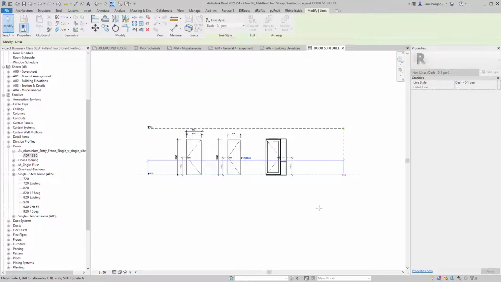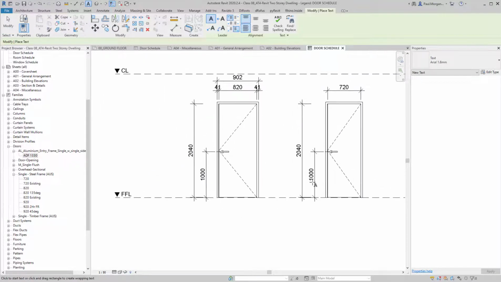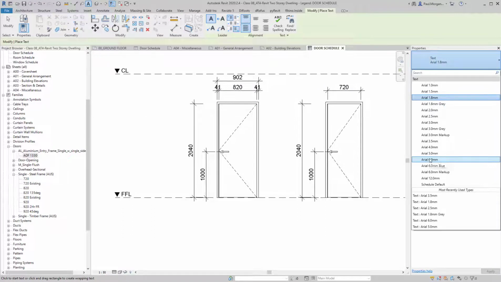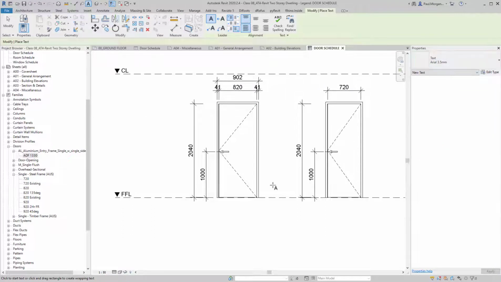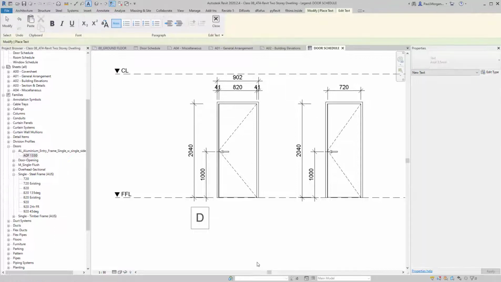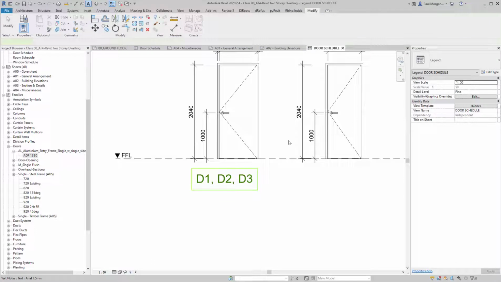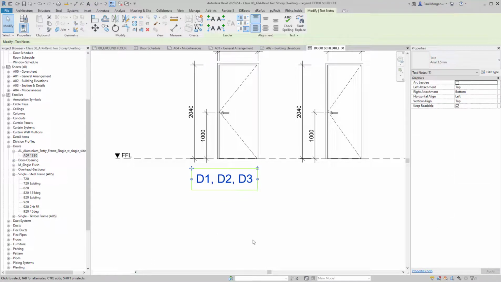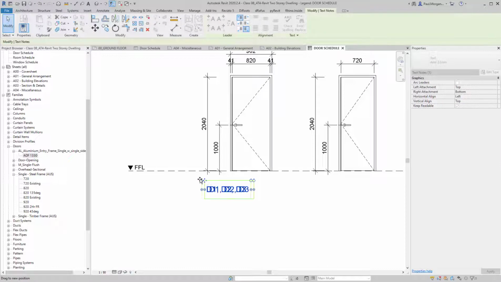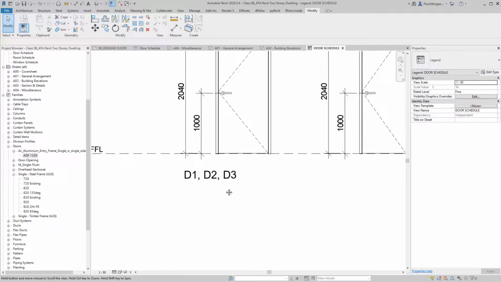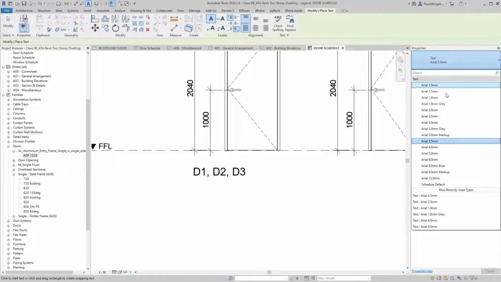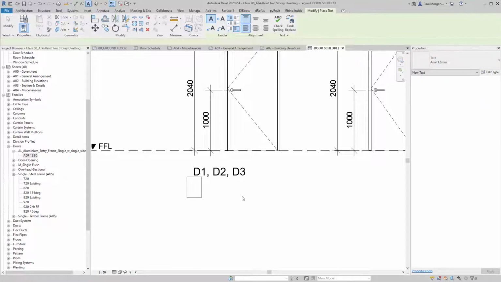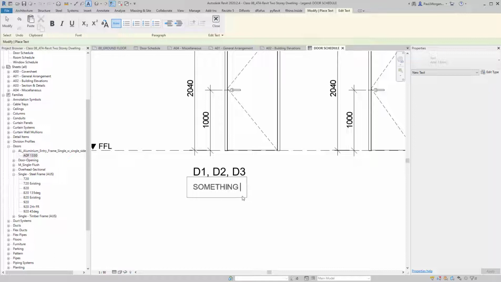It really depends because we do have a door schedule. So at the very least, I'm going to use my text here and I'll just go Arial 3.5, go here, and this might be D1, D2, D3, etc. I'll make that smaller actually, 2.5. And then I can put in there with 1.8. And you can just type something in here, whatever that may be.